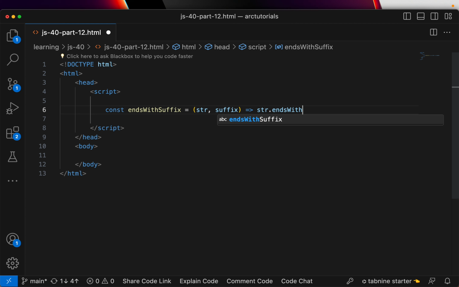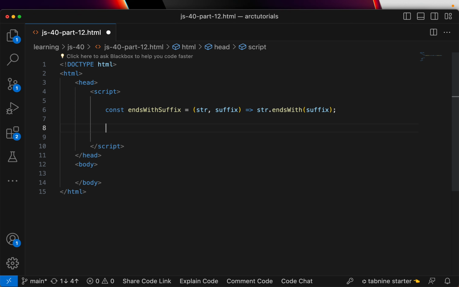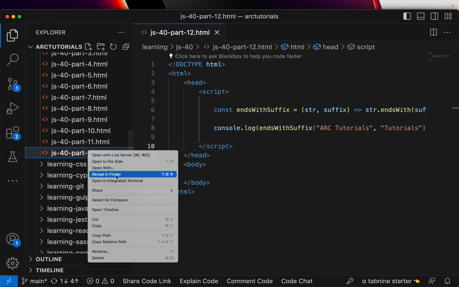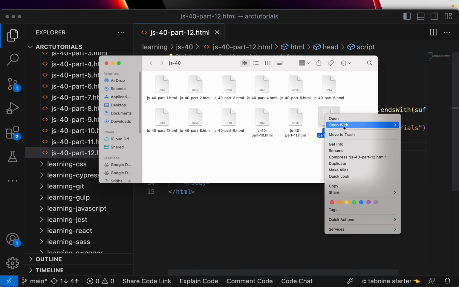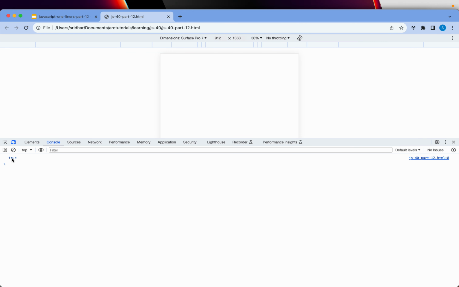That's the string function we would use, and you can see it says search string, and that would be the suffix that we will pass. That's all we need to do. Now to test it, let's do a console log with the string and suffix. Let's say Arc Tutorials, and the next is the one that I want to match. It should be true because at the end the value is matching. Open with browser, open console, and you can see it's true.